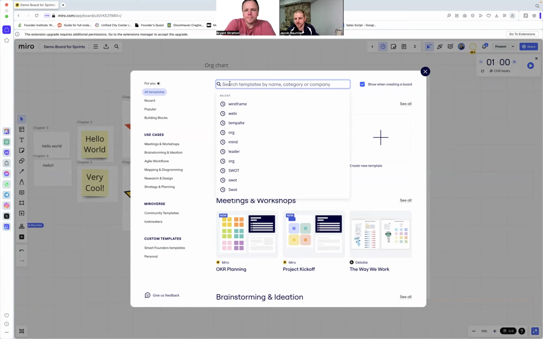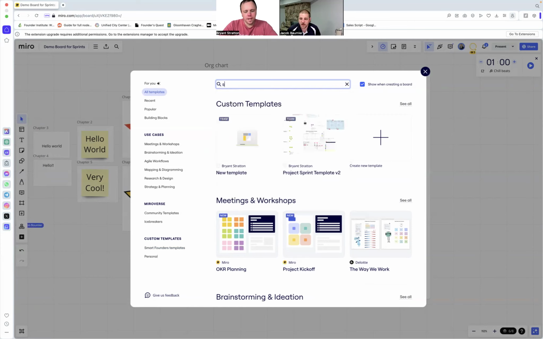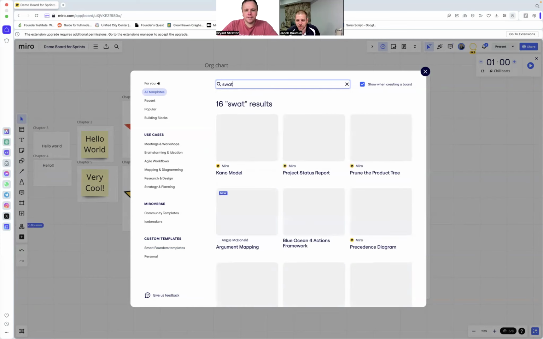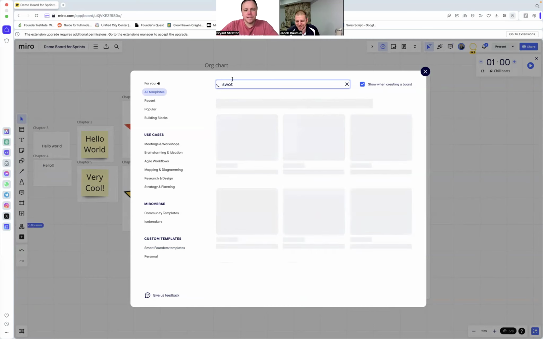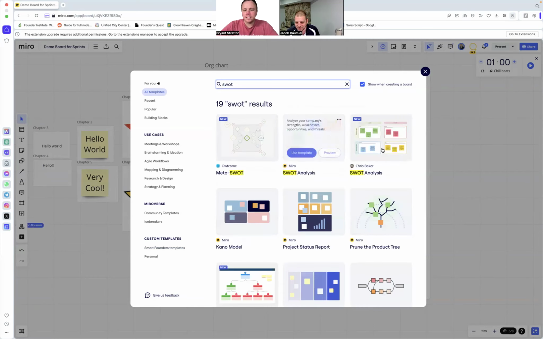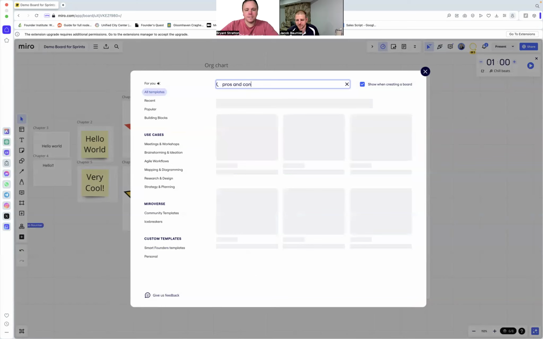What would that be? Let's look for a SWOT analysis or pros and cons. Got it. Do pros and cons. I want to do pros and cons. Oh, you don't want a SWOT? Okay, let's see what that is, but we'll do pros and cons. So yeah, we got lots of SWOT, right? Lots of different templates we could use, but pros and cons.